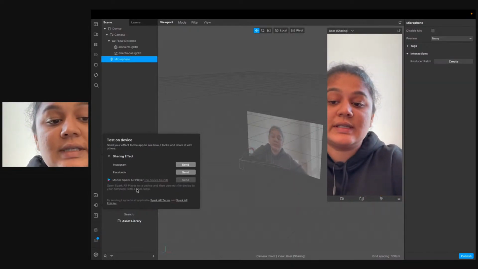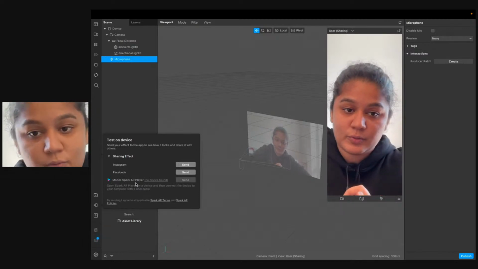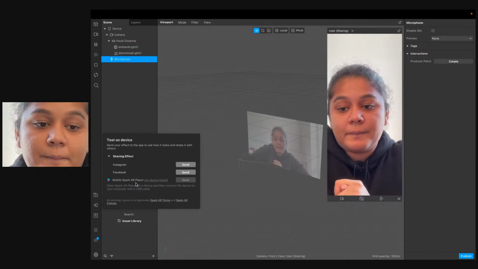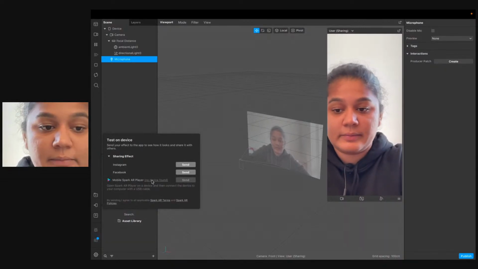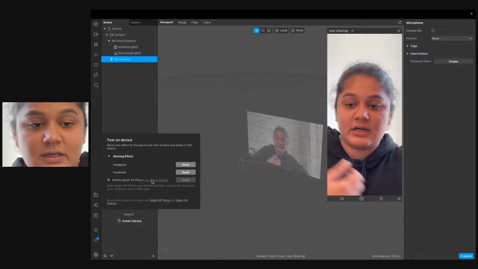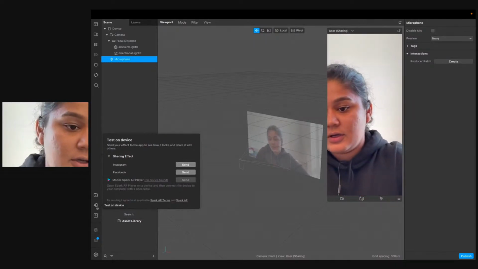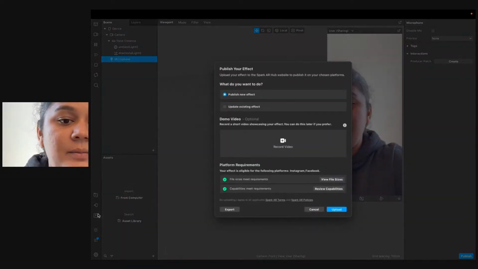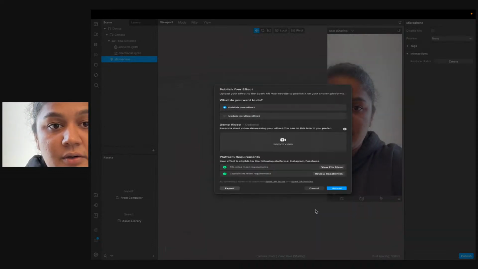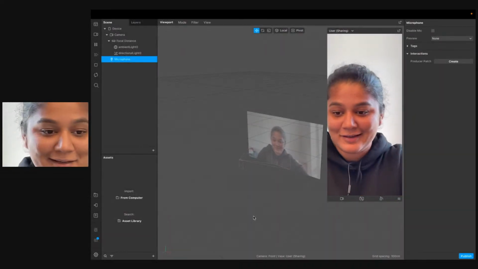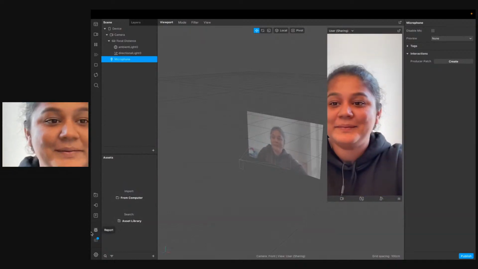Moreover, you can also send this AR effect to the Spark AR player, which you can download on your mobile through Play Store or App Store. And you can connect your device to your computer and send it to Spark AR player if you don't want to test it on Instagram or Facebook. Moving on, below that we have a publish option. We'll come here when we are done with our effect. So we'll just look at this later.